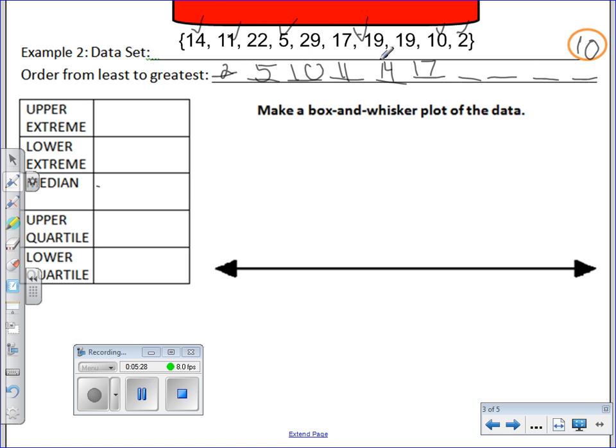And then 19 makes it nice and easy for me. It's a double and they're right next to each other, so I have two 19s. And then into the 20s I have a 22 and a 29. Now that my data is organized, I can look to see where my middle value will lie.